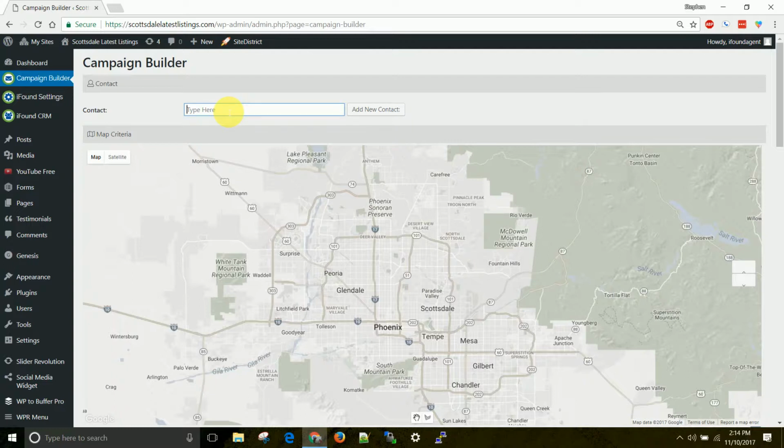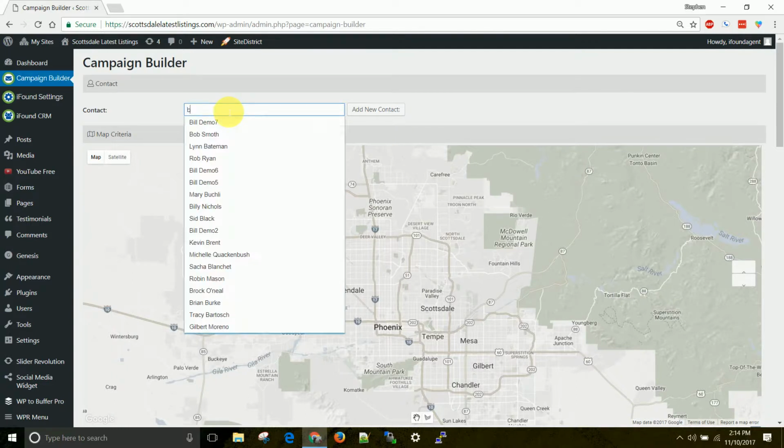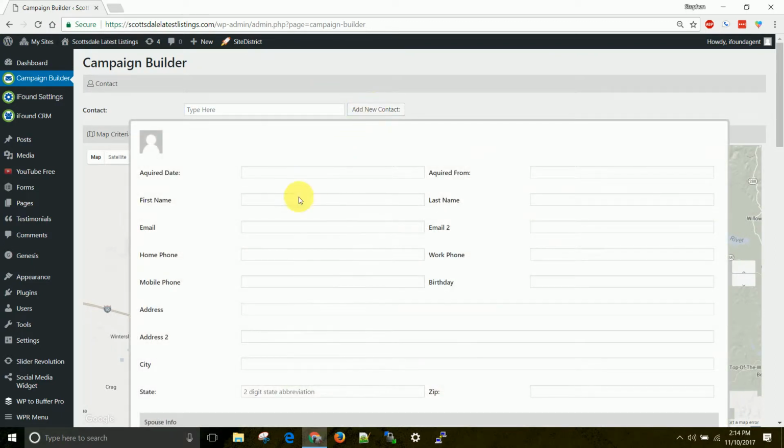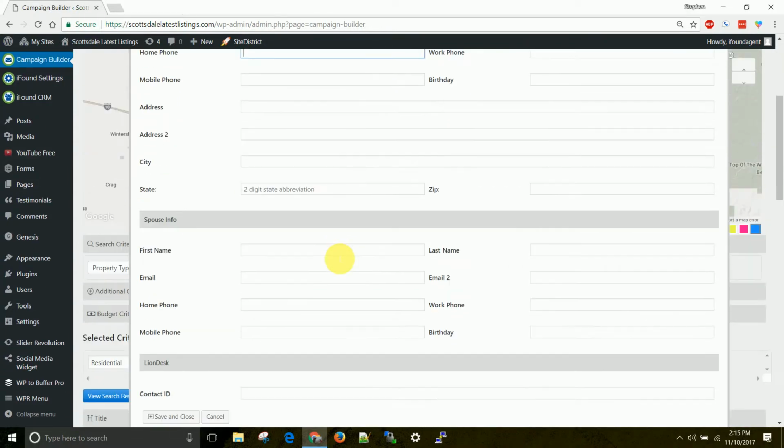So, all right. So contact, if you already have some contacts in here, you can just start typing away, and this will autocomplete. So you can see I use Bill demo a lot for my demos. If you don't see your contact in here, you can just hit add new, and you can add a contact on the fly. First name, Bill, demo 8. Email address, BillDemo8 at ifoundagent.com, and I can fill in any other information I want to add for this contact.